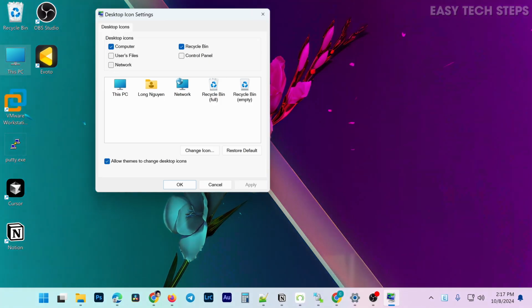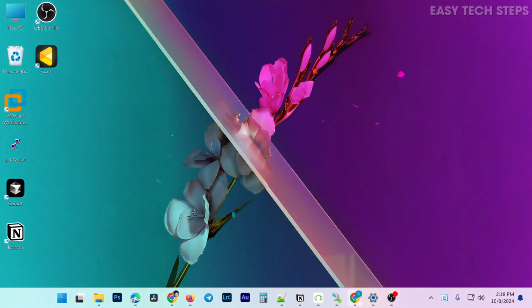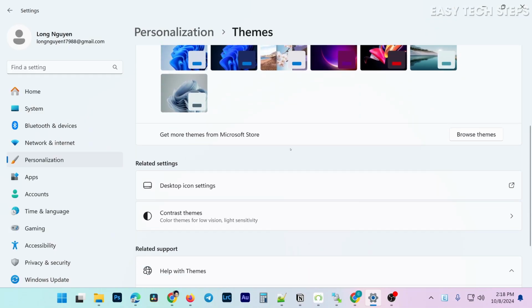And that's it. Note that if your Windows isn't activated, the Desktop Icon Settings menu will be disabled, and you won't be able to access this setting.